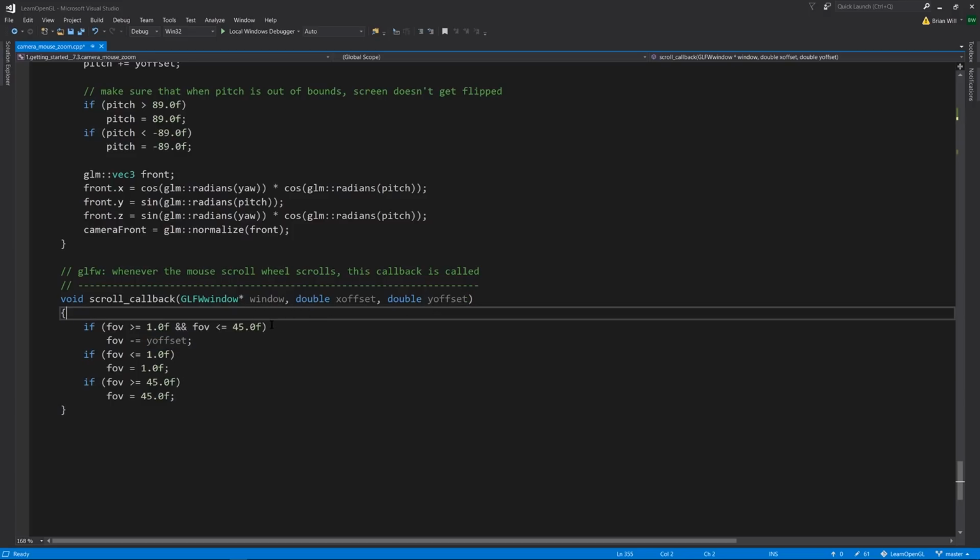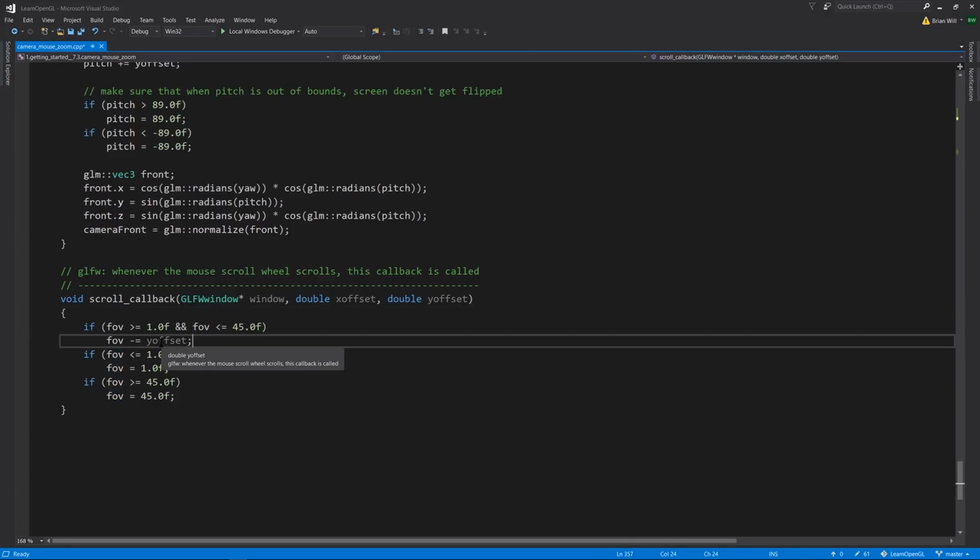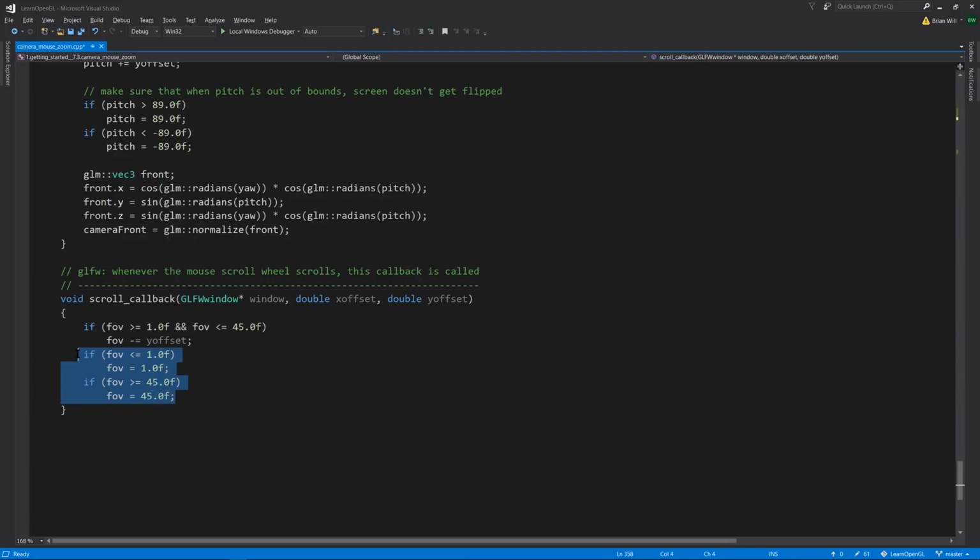And in there, we're going to cap the field of view between the range of 1 and 45. It has to be somewhere in that range. So only then do we update the field of view. And so we take the Y offset and subtract it from field of view. I assume Y offset is negative when you scroll down and it's positive when you scroll up. And when we scroll up, we want to zoom in, which means decreasing the field of view. So that's why we're subtracting here. And then having computed a new field of view, we want to make sure it's capped in the range of 1 to 45. So that's what this logic is about.